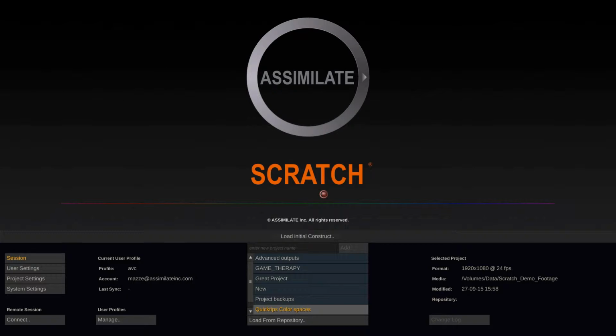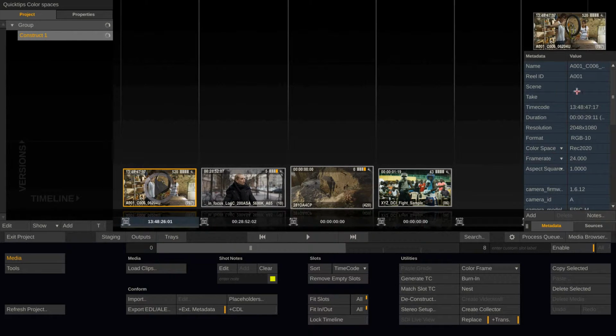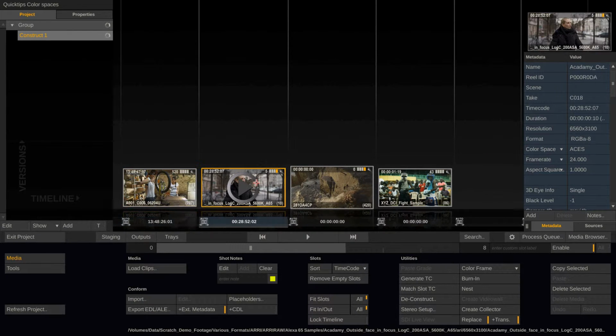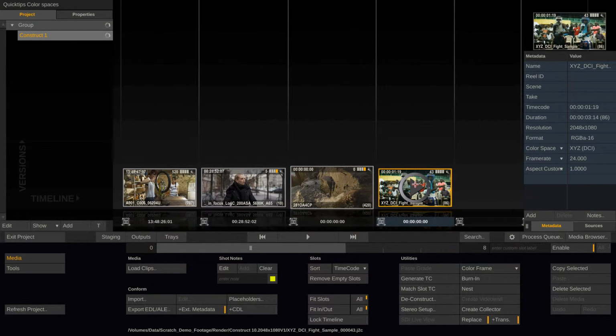Here I have a construct with 4 different clips, and each of those clips has a different color space. If we swipe to the right to bring up the metadata stack, we can see the first clip is in Rec 2020, the second one is in ACES, third one in Rec 709, and the fourth one in XYZ color space.